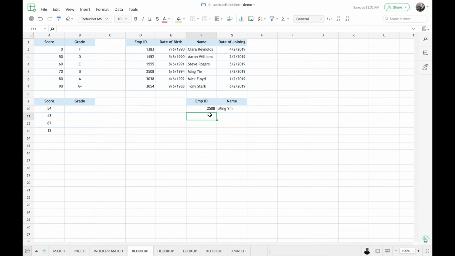Now that we have seen how an exact match works in VLOOKUP, let's see how an approximate match can be used in VLOOKUP. Here on the left you can see that I have an example on top. I have the scores and the corresponding grades listed. The scores are actually rounded values which indicate a range, that is, from 0 to 49 the grade is F, from 50 to 59 the grade is D, and so on.